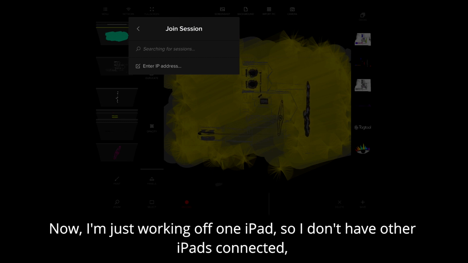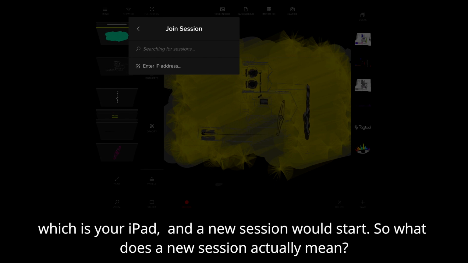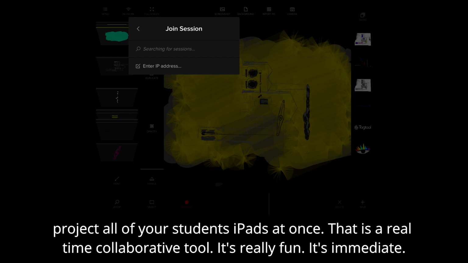Now, I'm just working off one iPad, so I don't have other iPads connected. But what you would do is click Join Session on your students' iPads. They would connect to the master iPad, which is your iPad, and a new session would start. So what does a new session actually mean? A new session is where all the iPads are connected to your iPad. So if you plug your iPad into a projector, that will project all of your students' iPads at once.